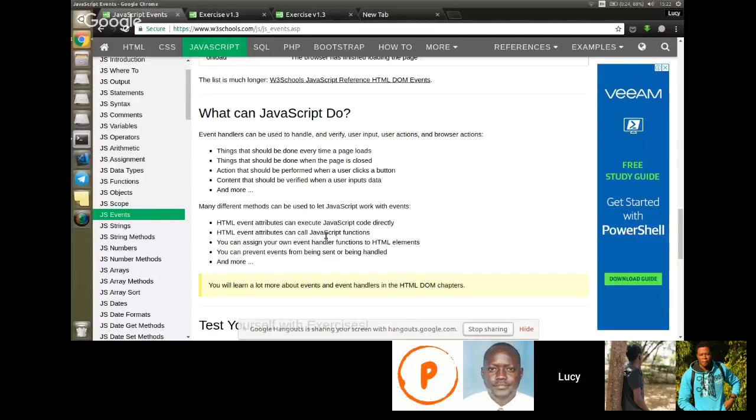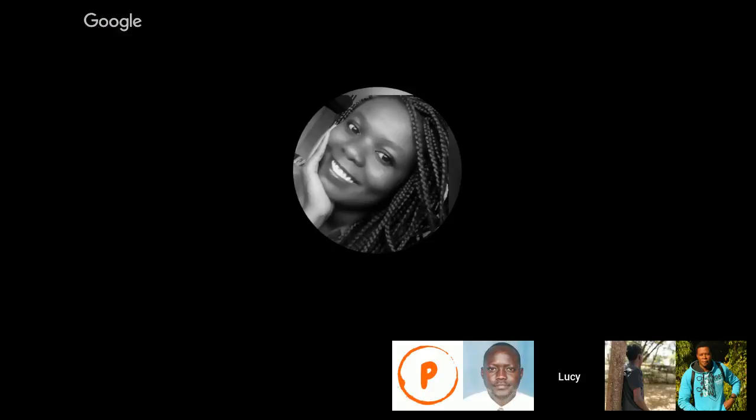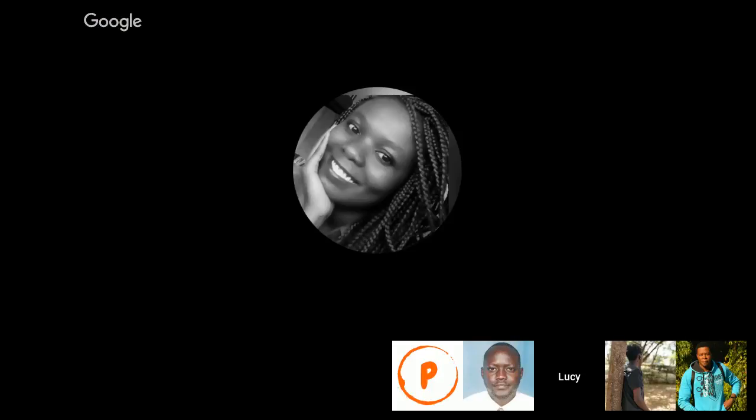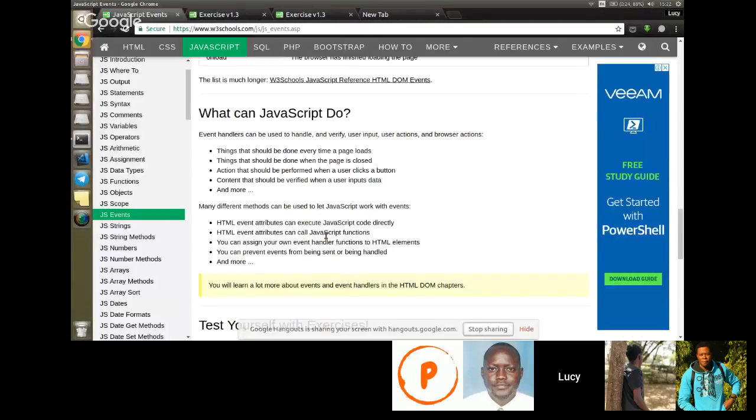Assign your own. What are event handler functions? I think event handler functions are the on mouse in, on click, on load. I think those are the event handler functions, but I'm not clear. So the handler.